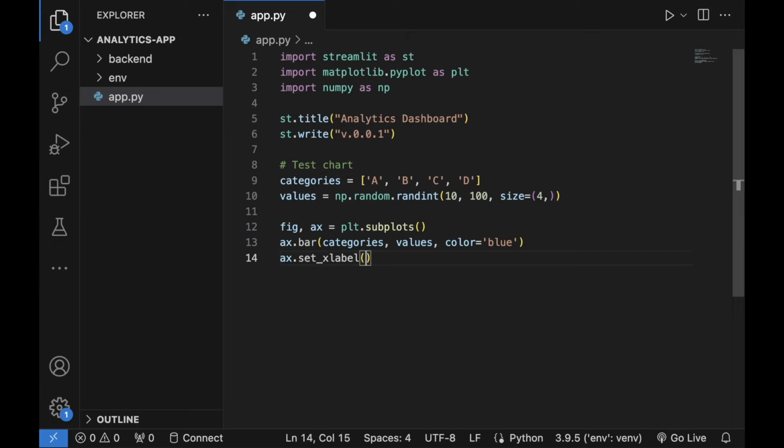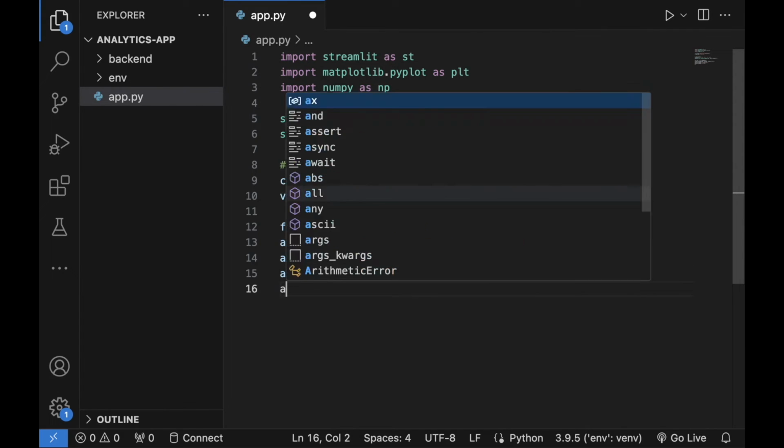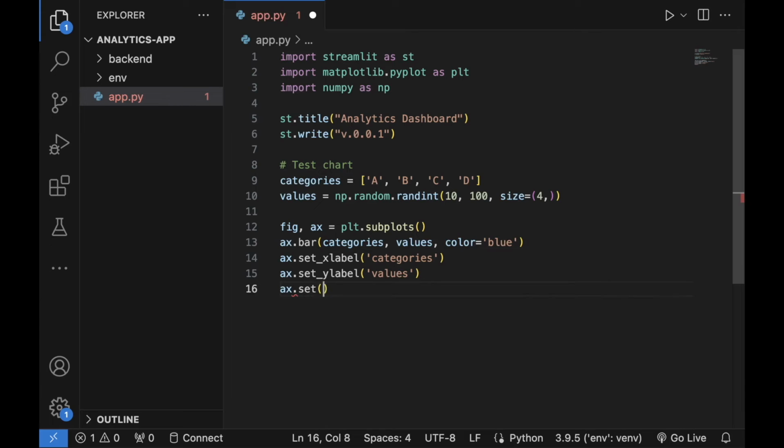And on the X label, we will have the categories. And on the Y label, we are going to have the values. Okay. Also, let's set the title. Test chart, something like this, or first bar chart.